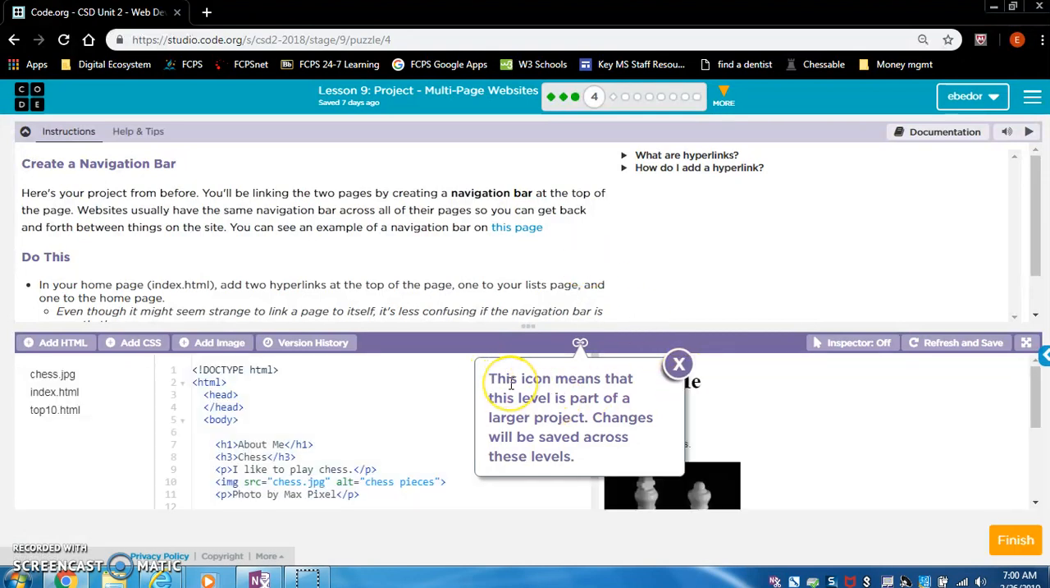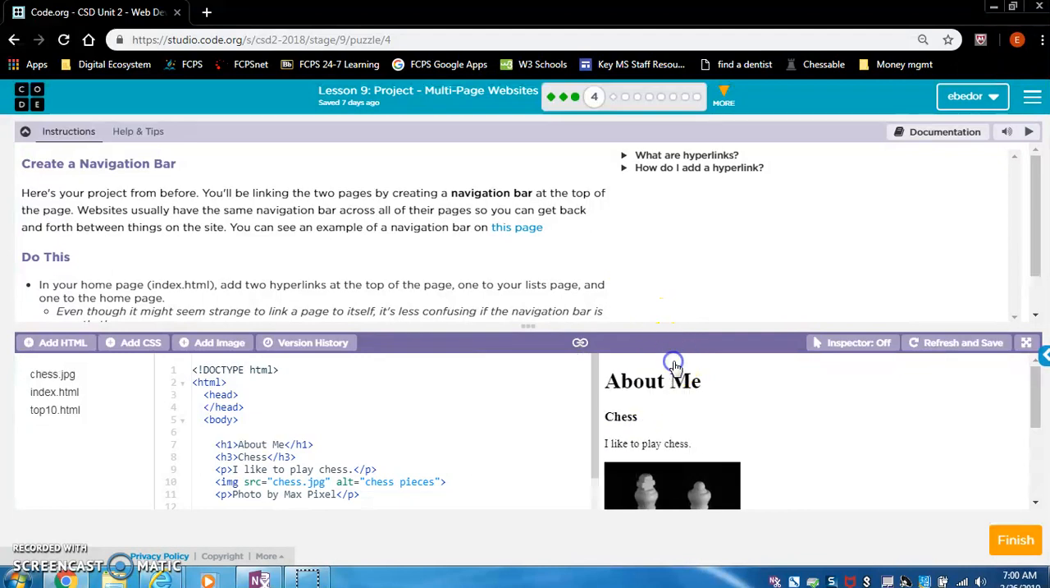I've been wanting to point this out for a couple videos. This icon means that this level is part of a larger project. Changes will be saved across these levels. So if you ever see this icon, that's what it means. If you change something here, then it might come up later and it's still saved. Here's your project from before.